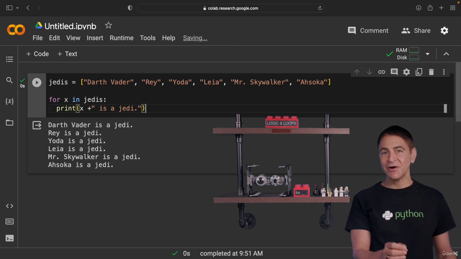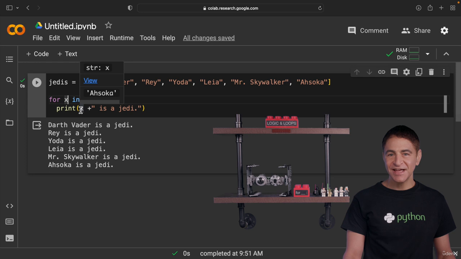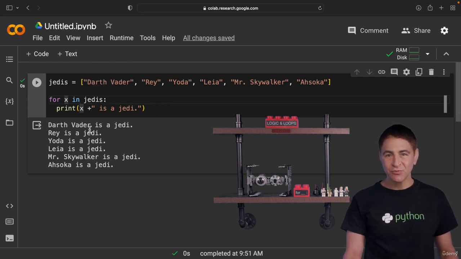All right, let's talk about how we did this. So we started with the for loop right here by typing X for Jedis. Then we wrote down here, print X is a Jedi. And the code continues to run until it's used up all 6 Jedi names in square brackets up here. Now, we didn't have to say X.